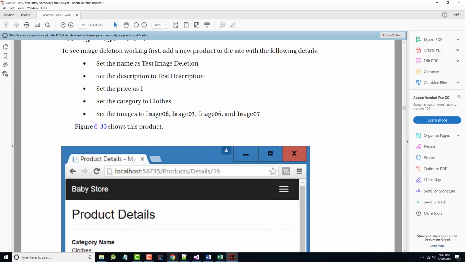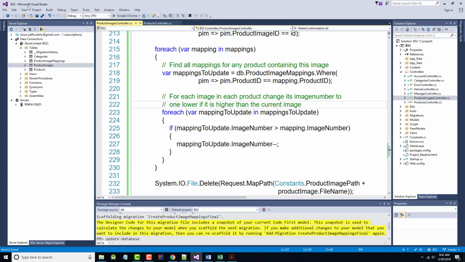All right, so let's go back. Let's save and run this. I'll just make my own little way of doing this. It should be fine. So we're going to run this. We're going to go over to the product details page, and we're going to create a new one.